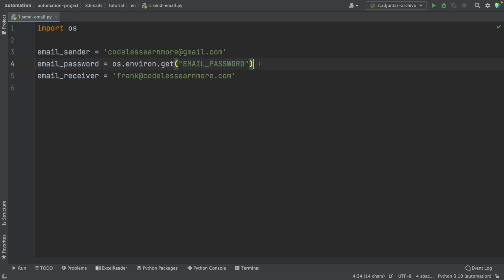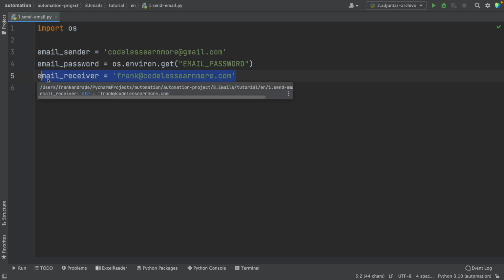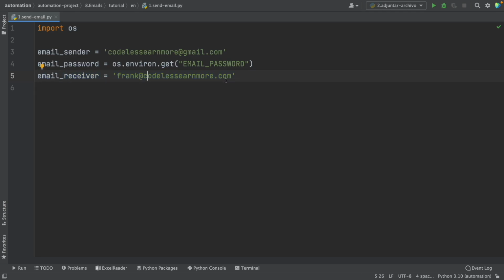So this is the environment variable that I created in my operating system. You don't have to do this. You can only write here password. You can write your 16-character password here if you want, but for the sake of this video, I'm gonna use this. So with this, I'm hiding my password. And finally, we have to set the receiver. So the email receiver doesn't need to be a Gmail account. It can be any type of email. And well, here I'm using my private email. So that's what I'm using for this tutorial.